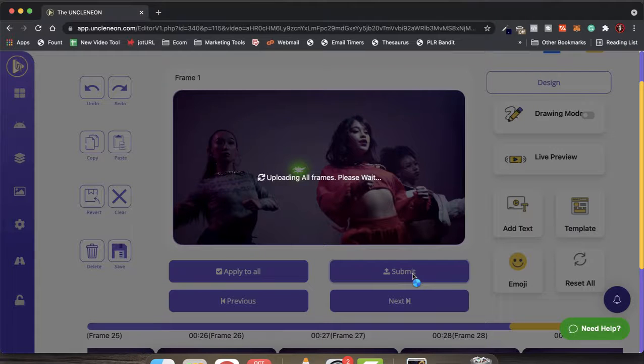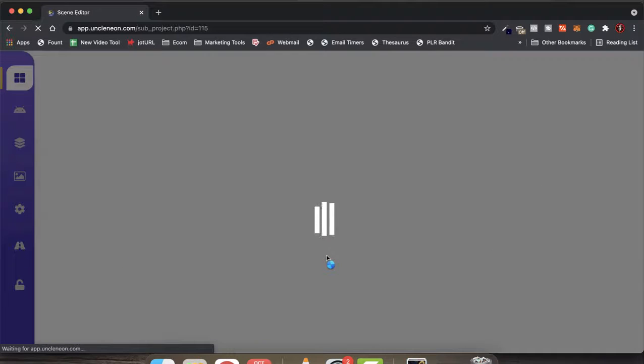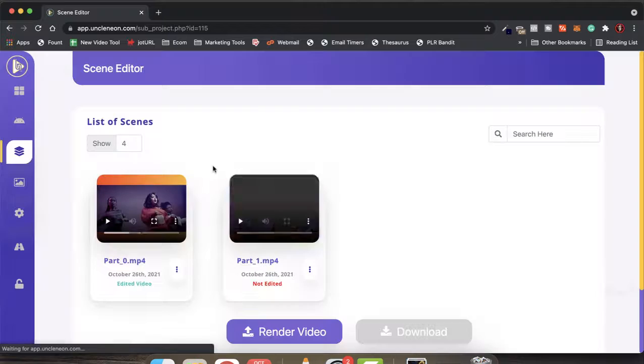Okay, similarly we have to do it with the other part. This was one video sub part, we have done it, and you have to do it with the other part as well. There were two different parts in the video, right? Once you are done, you're ready to render the video. This is how you can always do it. All right, so scene changes saved. Now just click on the button and let's see how the final video looks.